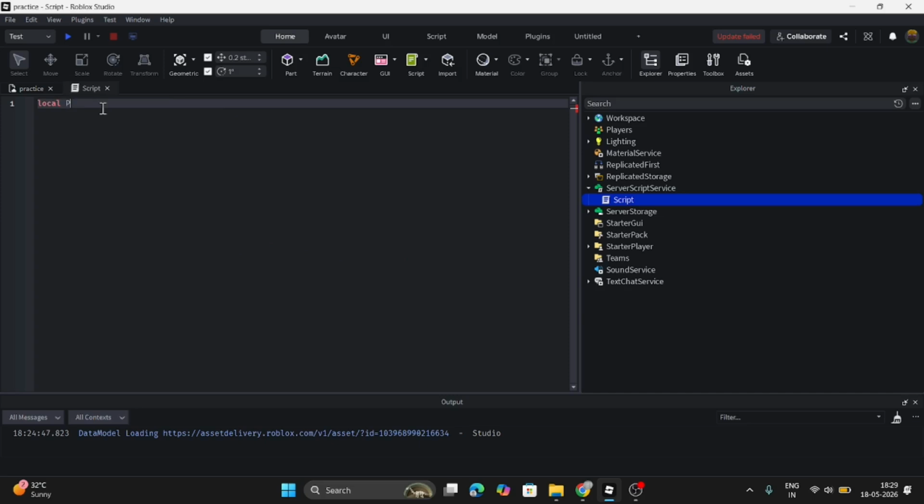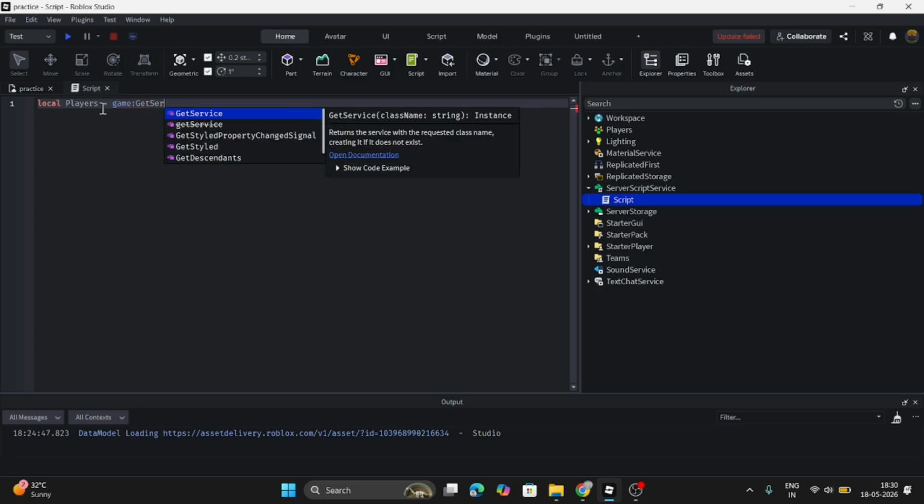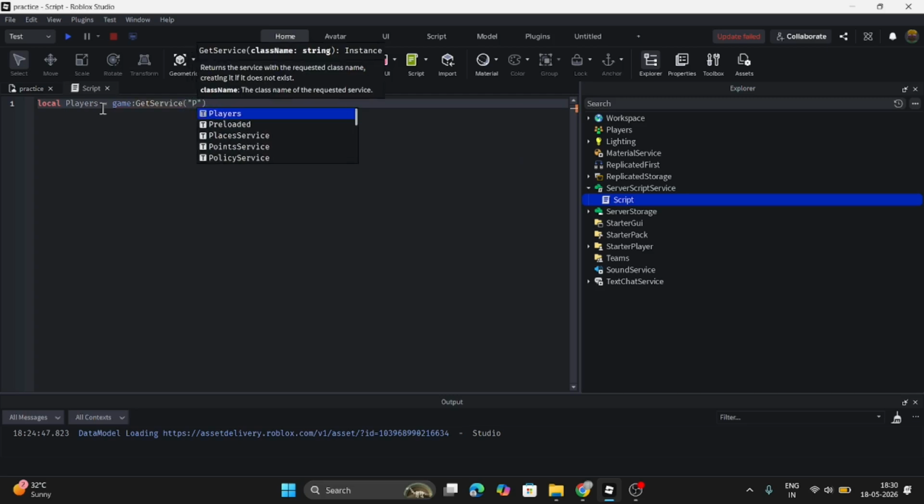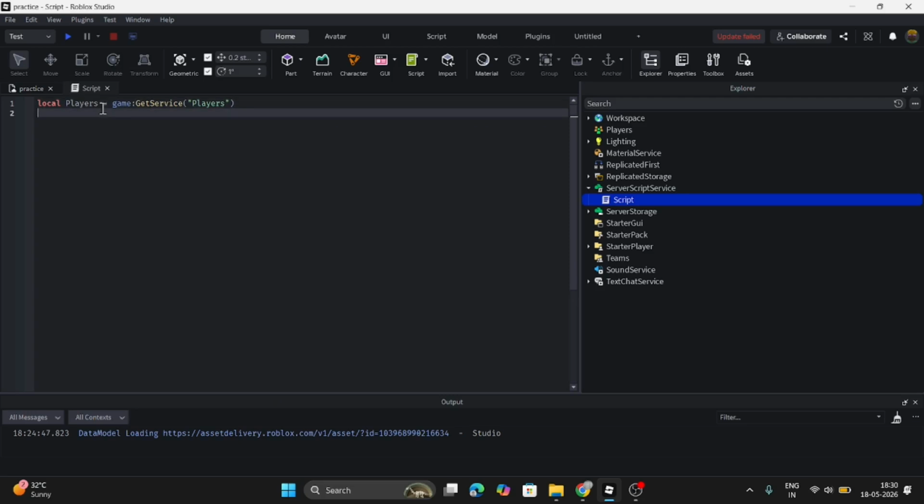So local Players = game:GetService. We basically get the service of Players. Players is the service that keeps track of every player who joins the game. Now Players.PlayerAdded:Connect(function(player) and the end comes.